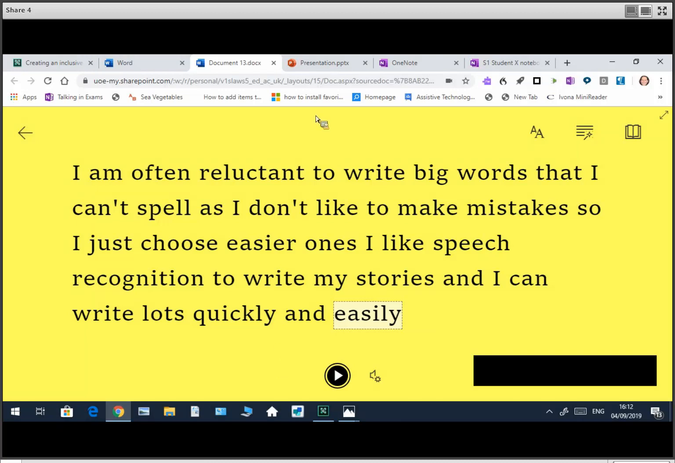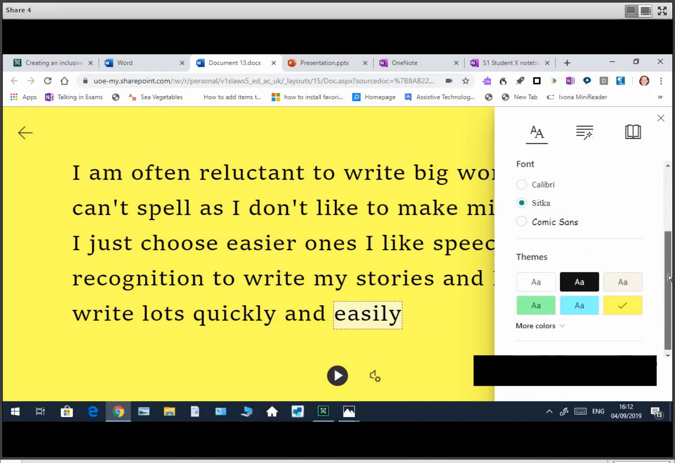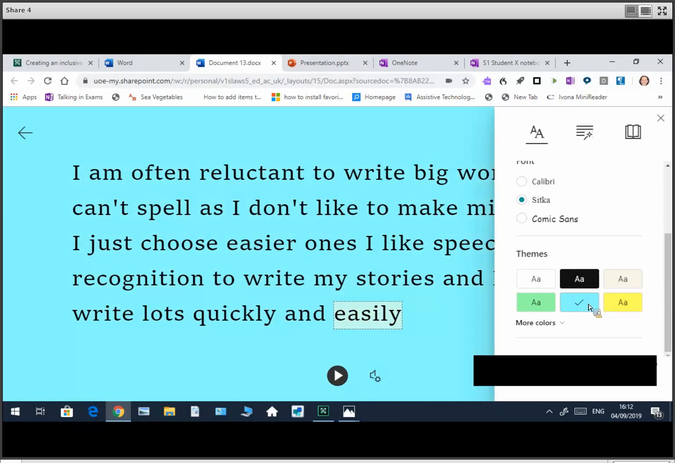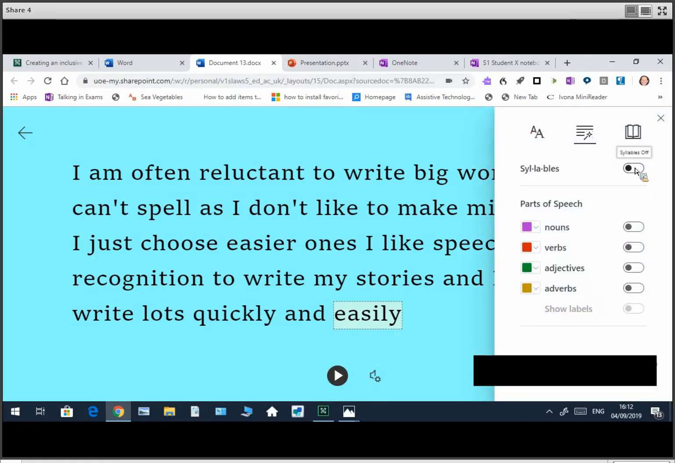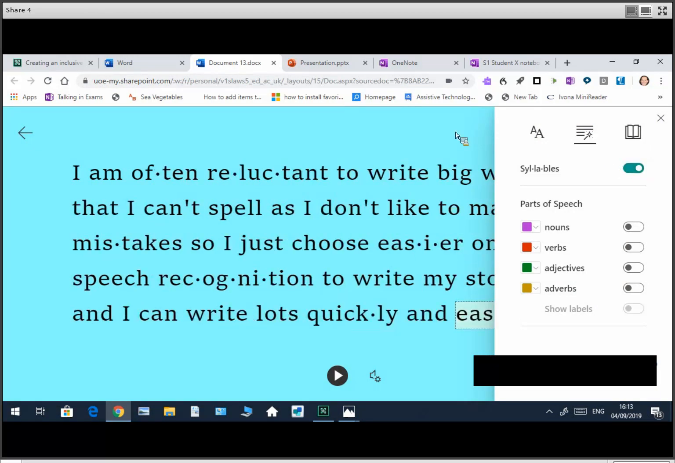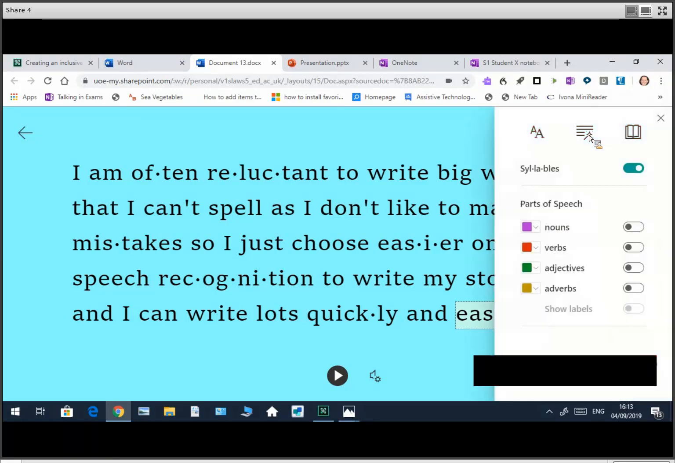Other features you've got within your learning tools there, if I click on the text preference, this is where I can change the size, the font. My background colour here was chosen to be yellow, but somebody might prefer an aqua colour, so you can just personalise the settings there. Within the grammar options, you can switch on the syllables, so you're breaking the words up into different syllables. And for some dyslexic readers, this makes a huge help when they're actually listening to the text to have the words split up into syllables. So I've got the option to toggle that one on and off.